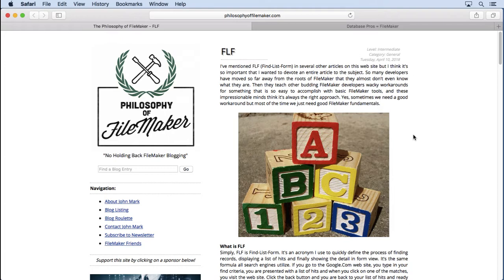And I write about scripting, calculations, relational design, general FileMaker theory, interface, all the stuff inside FileMaker. I don't really go into the technologies outside of FileMaker like WebDirect or PHP or anything inside of like FileMaker Go. I don't do that kind of stuff here usually. I like to stick to the stuff I really know well.